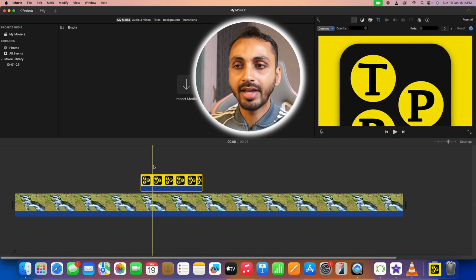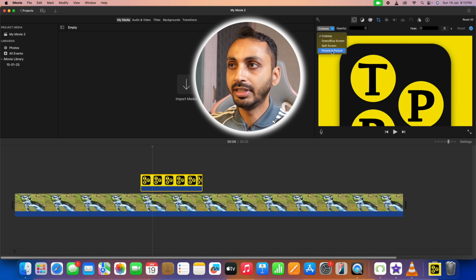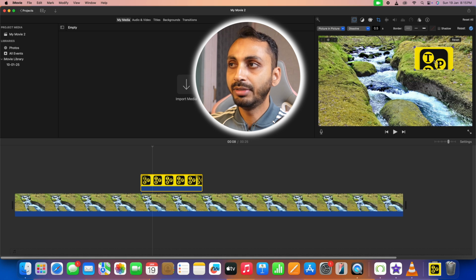For that, we have to first click on this image layer, and once that is clicked, you will notice that currently the cutaway style is selected here. So we will click on this drop down icon and then select the option that says picture in picture, because we want to put this picture along with the video. But when we click on that, you will notice that it has selected a certain portion of the image and a certain portion has been cropped. So let's learn how to fix that.